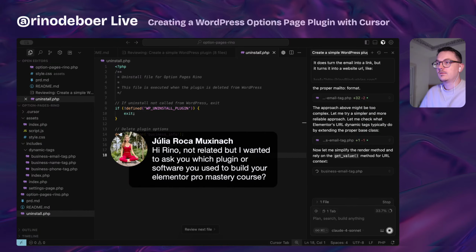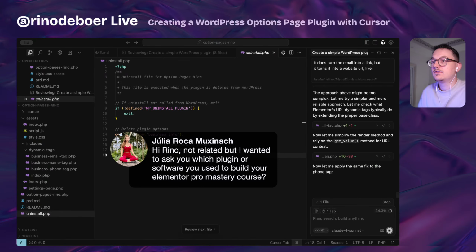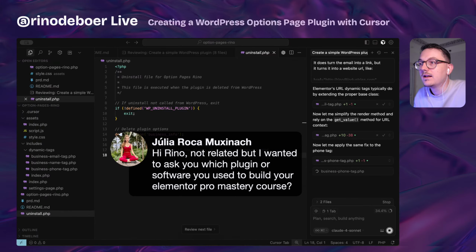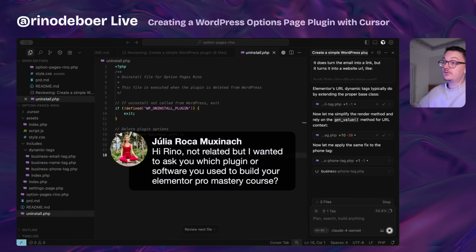I read an overlay, but I want to ask you which plugin or software do you use to build your... Elementor Pro master request? Julia, nice that you're here. Well, that looks like a very exotic location as well, your photo. It looks like Bali or something. But yeah, many tools.